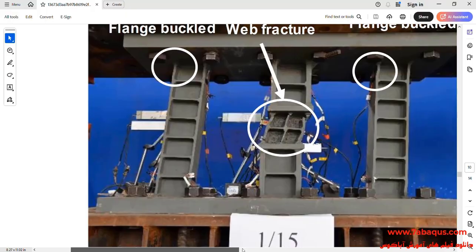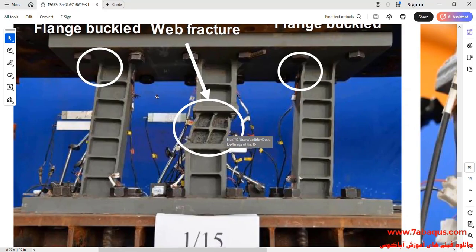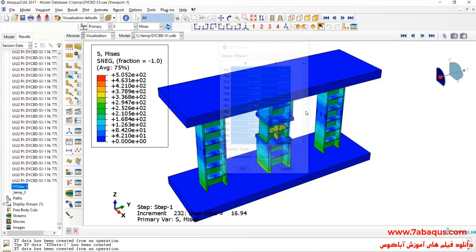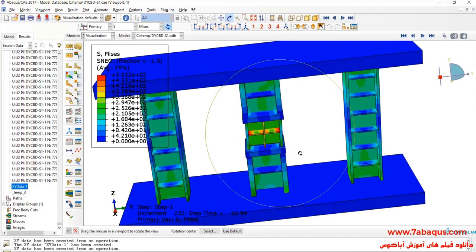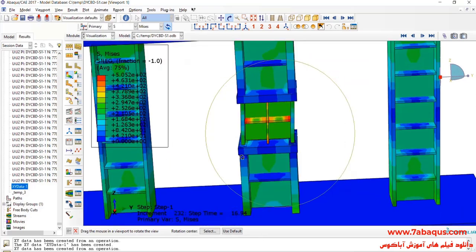Here, you can observe the deformation of the model in the laboratory, and here the deformation of the model in the Abaqus software can be observed as well.